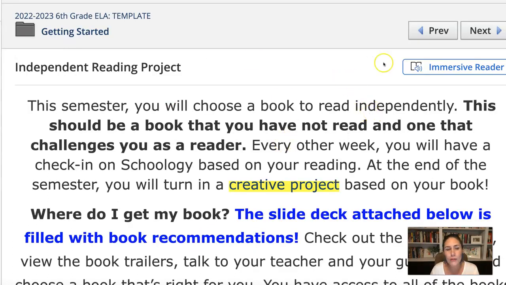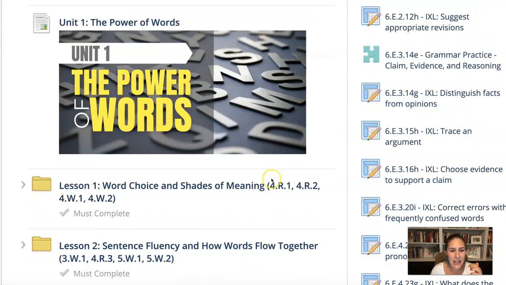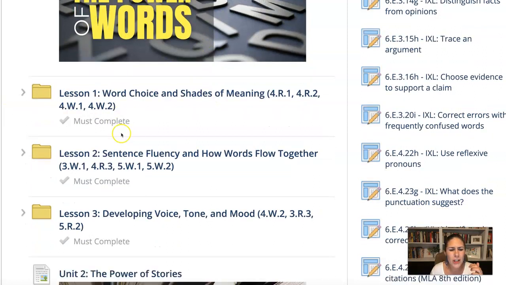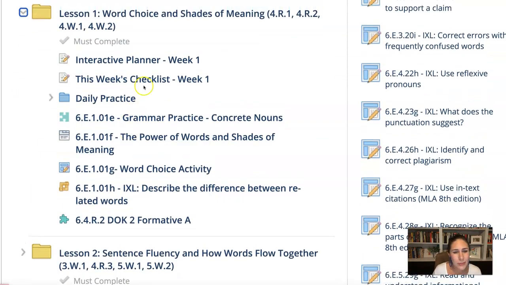Okay, so back over here, I'm going to go over to, again, our little map here and go back to our main course. And so here is, again, our navigation. It has banners for every unit. So I'm going to go into lesson 1 and show this off. So what you can expect from this is a planner for every week.